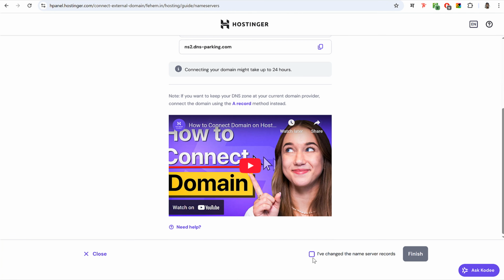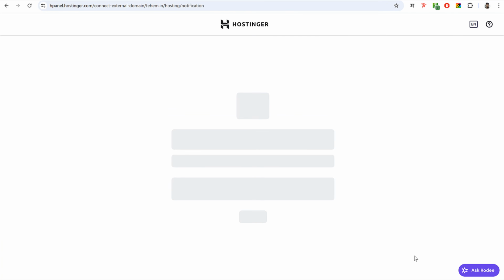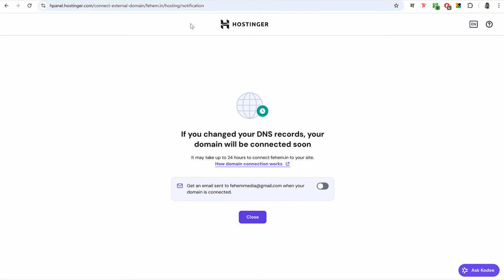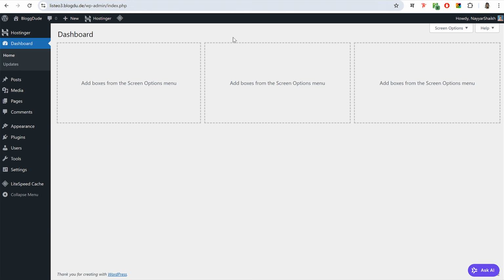By that time, we can do one thing. We can tick mark this and click on finish. Okay, click on close. Once it is done, you can follow my steps further. So come back to this dashboard. Now let's install all the resources required for creating this website: the page builder, the theme, the plugins. Let's install all of that.